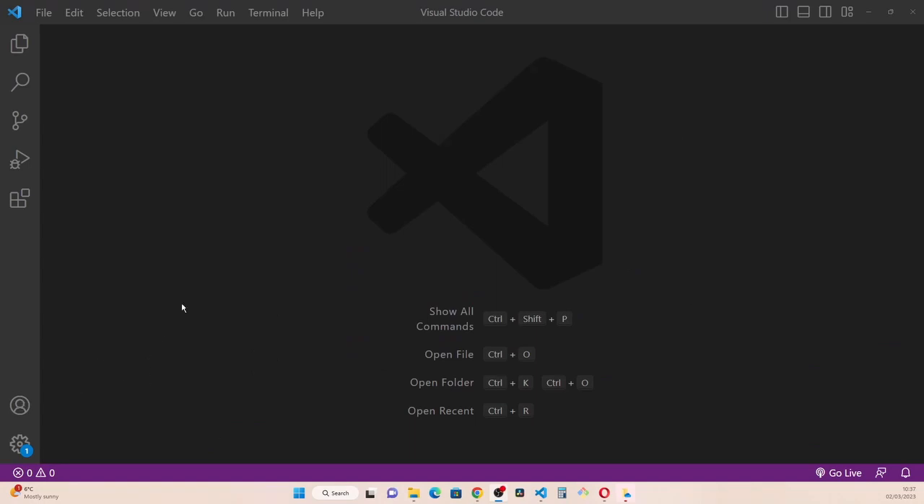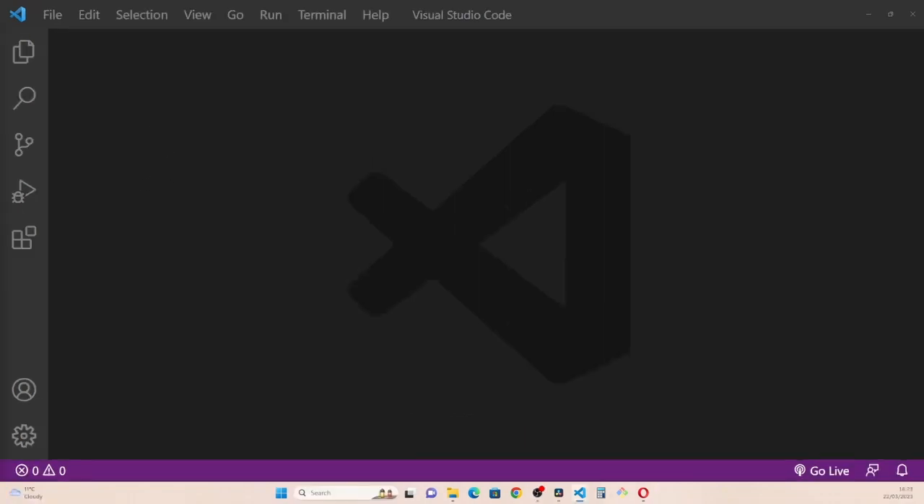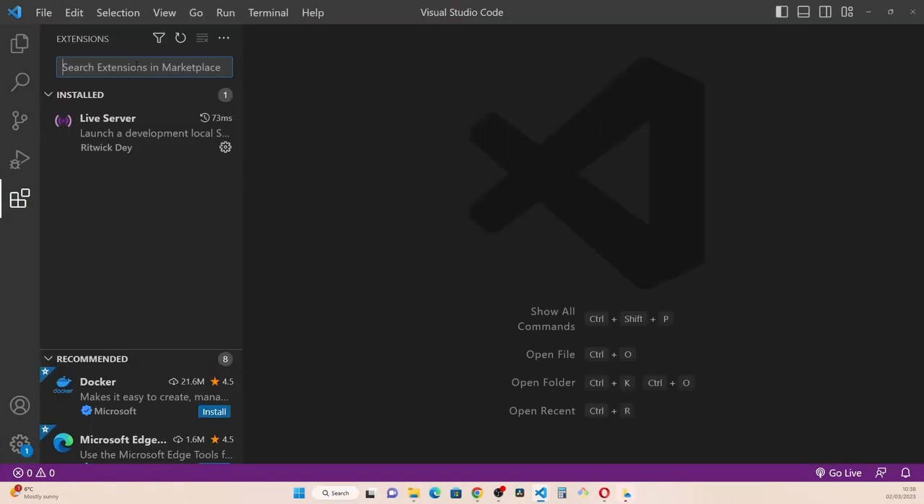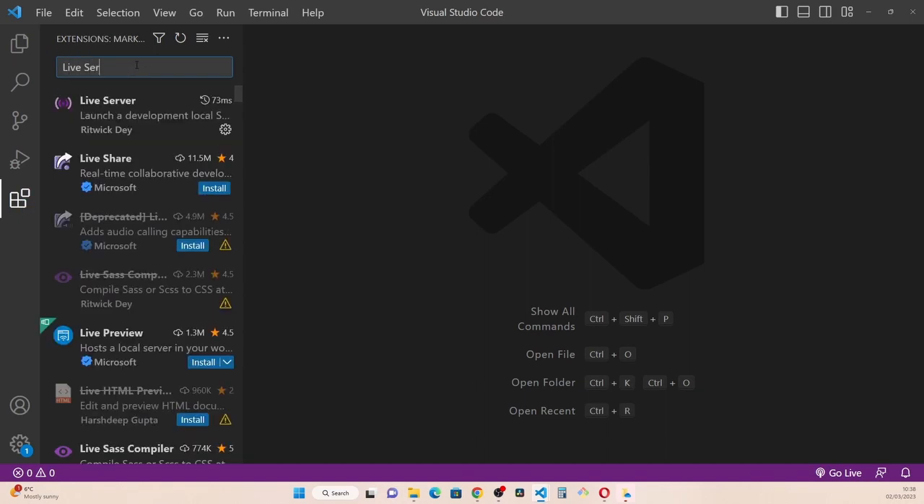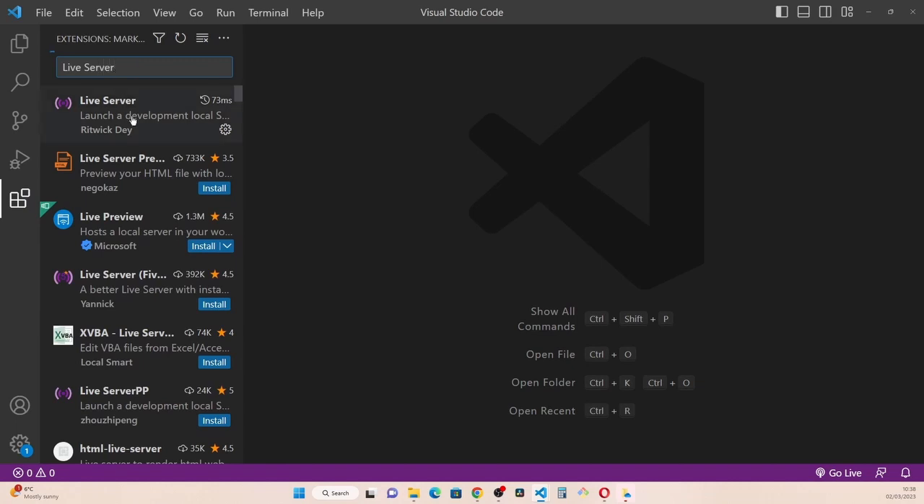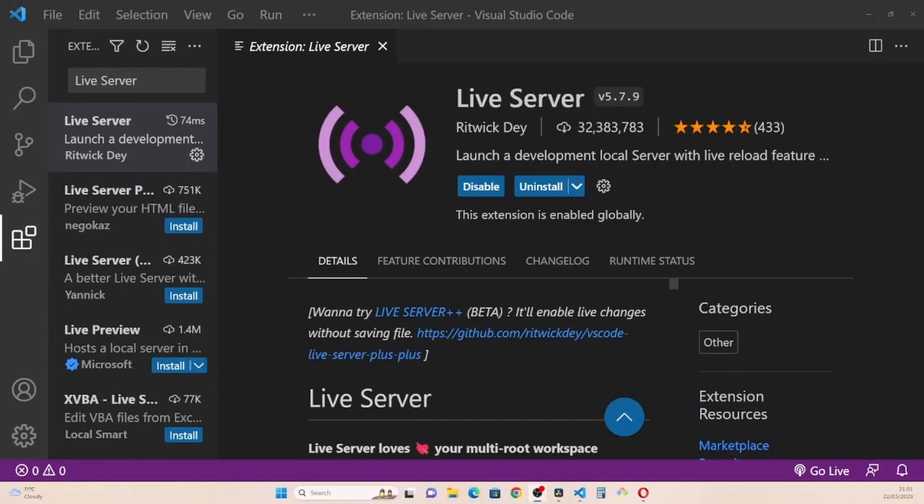Once inside Visual Studio Code, you will need an extension called Live Server. This will enable you to run a local server so that you can view the web pages you create. Just click on the icon that has the little squares on the sidebar. Then in the search box type Live Server. On the Live Server page you will see an install option. Mine says uninstall. That is because I already have it installed. Just click on the install button and it will add the extension for you.